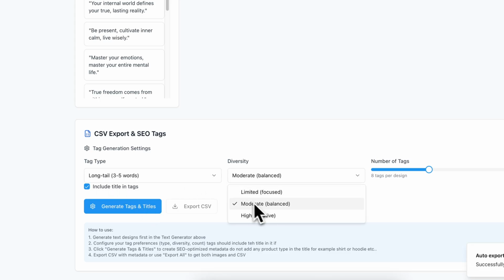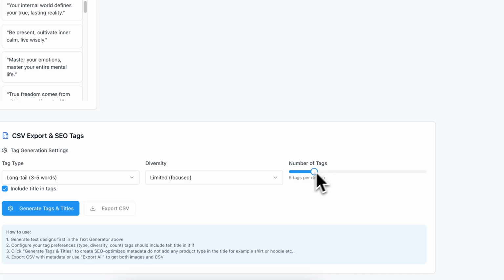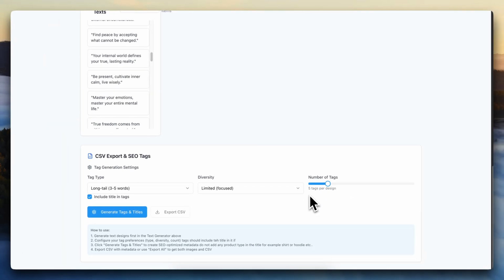And let's say I want the diversity to be very focused, so not very diverse, and let's say I only wanted 5 tags. I'm not sitting here and saying that you should have 5 tags or 15 tags.